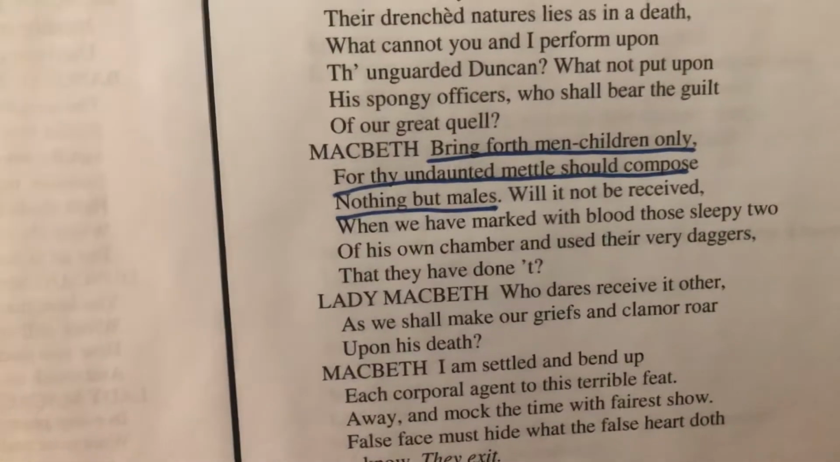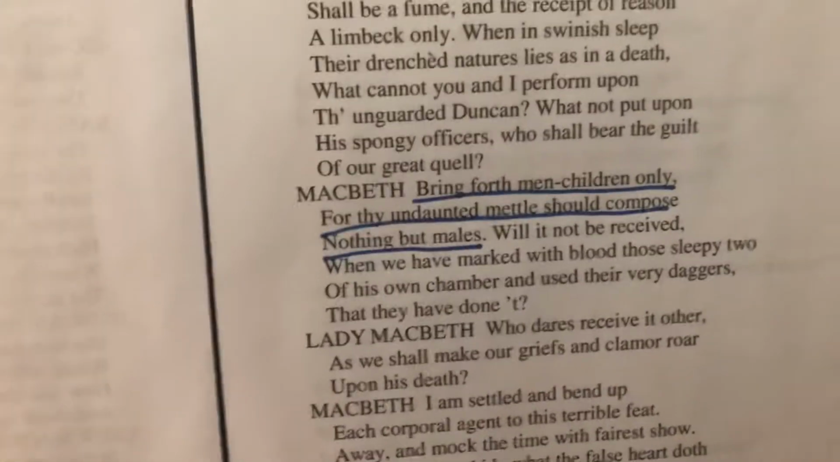And then the scene ends with. He says, bring forth men children only, for thy undaunted mettle, that's like material, should compose nothing but males. He basically says to her, only have boy children, because you're such a badass. Only boy children. You're so manly. You should only pass that down to male children and have lots of boys because you're so manly. Again, really interesting in terms of gender, that's how he sees his wife.